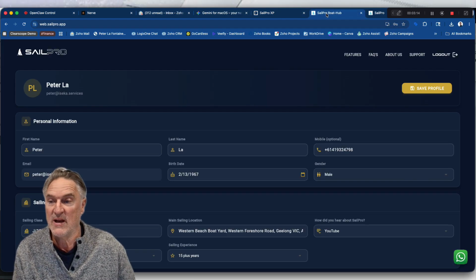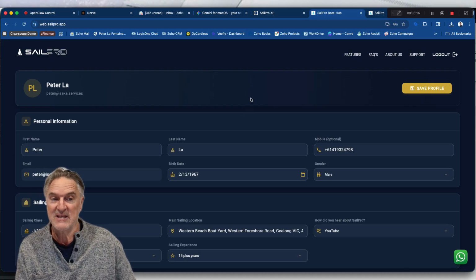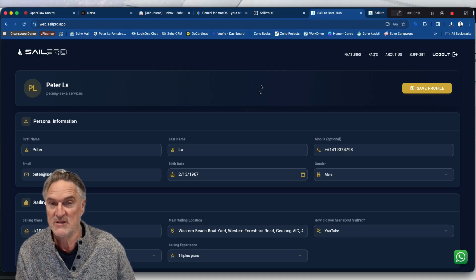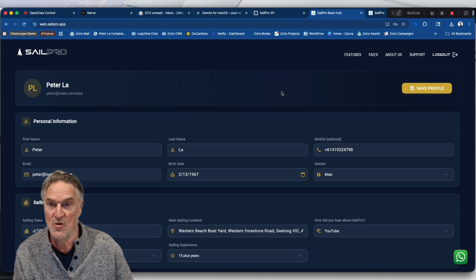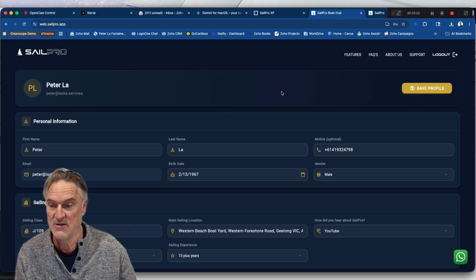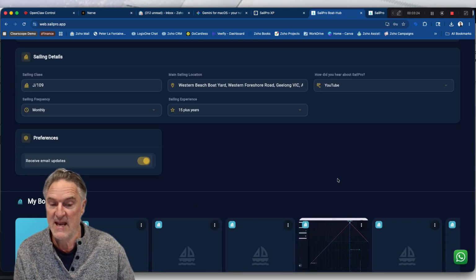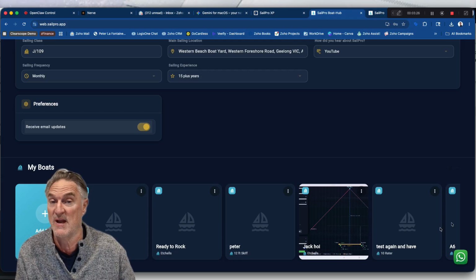The other tool that we've got is SailPro BoatHub, and this is where you actually create all of your boats and your profile. So this keeps your SailPro account, if you like. So it's all kind of here, and then underneath here is where you actually create your boats.